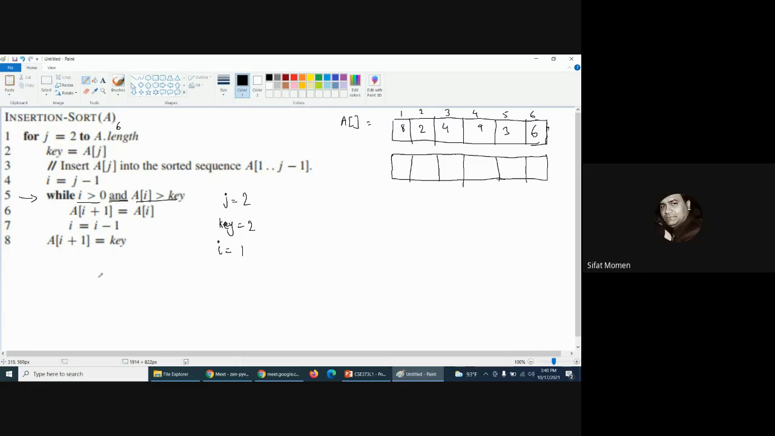Yes, sir. তার মানে I plus 1th position মানে কি? ith position এ যেটা, I plus 1th position মানে হচ্ছে to the right of it, right? So I'm going to take the value in the ith position and store it in the I plus 1th position. I'm going to take it to the right of it.